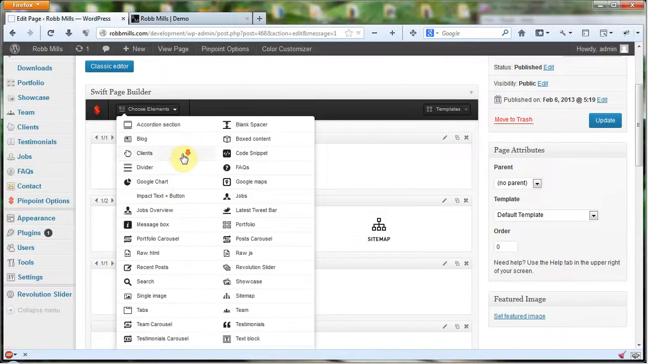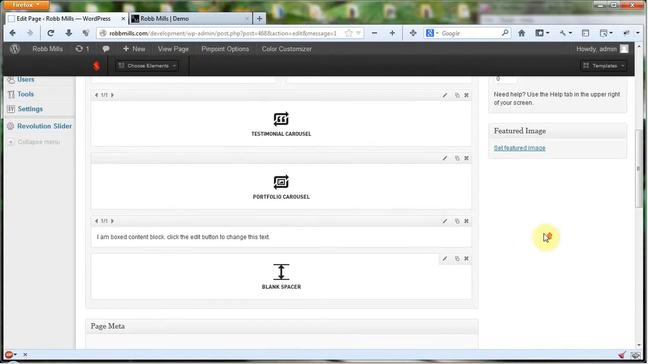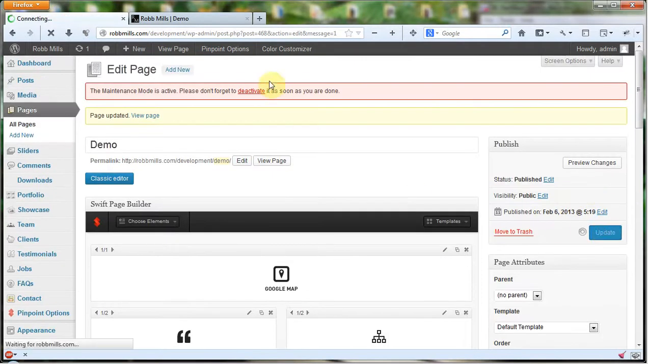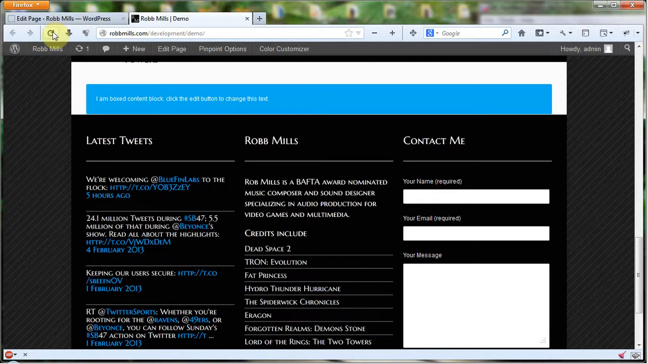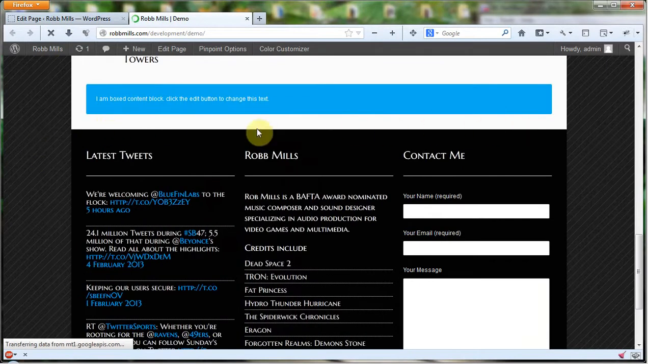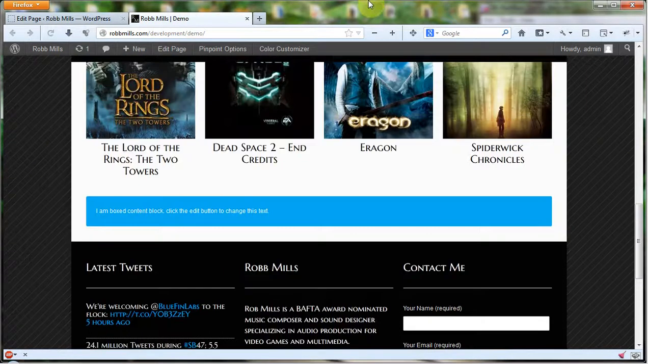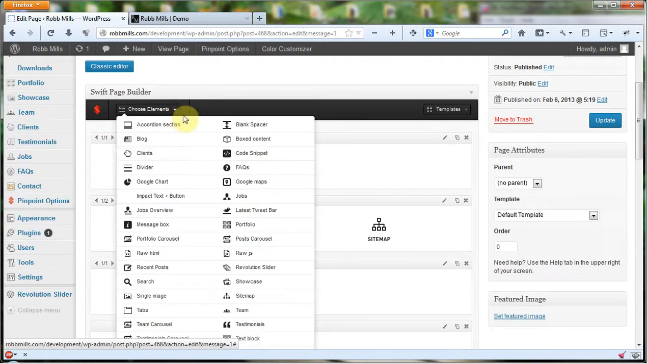So I'm going to add in what is known as a blank spacer right there. I'm just going to update that. Okay. And now, when I refresh the page, give it a moment to load, now I have a space underneath there. So, yeah, let's take a look at some of these other ones.